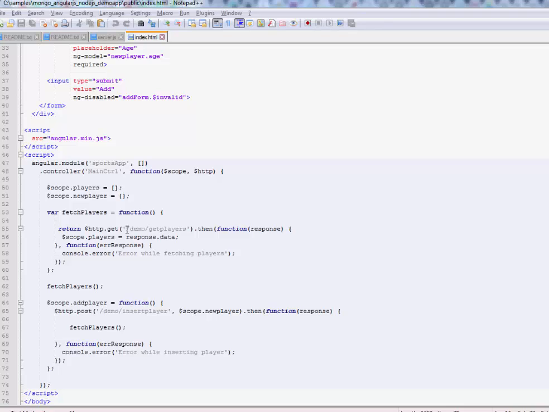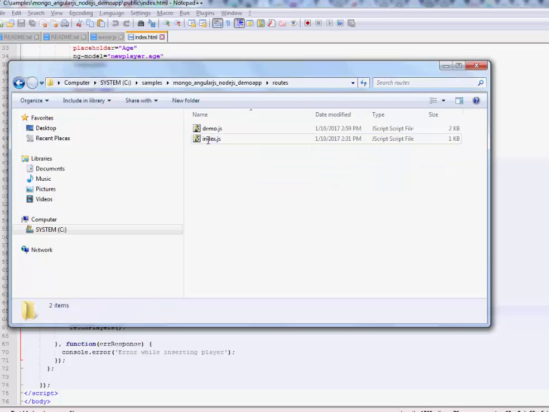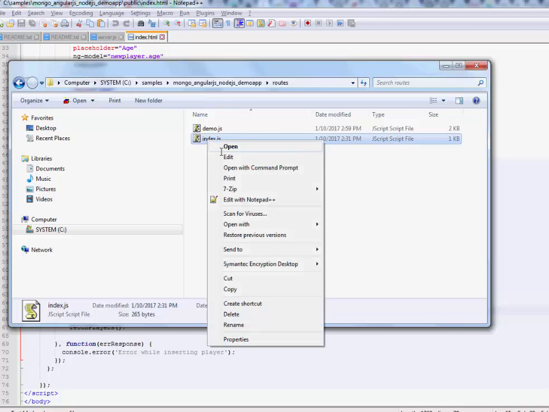For each of these requests that the HTTP makes, we need to have a backend connection which processes the data that is sent through these links. So now let us look at the backend code for this. We'll go to the routes directory. In this there is something called index.js. When the routes are loaded, this particular index.js gets loaded.